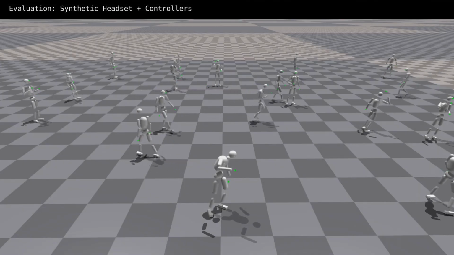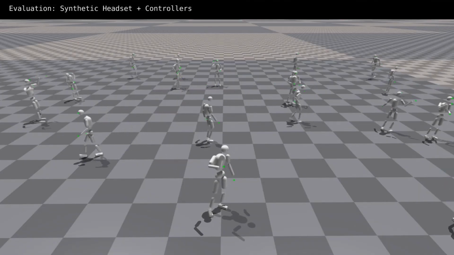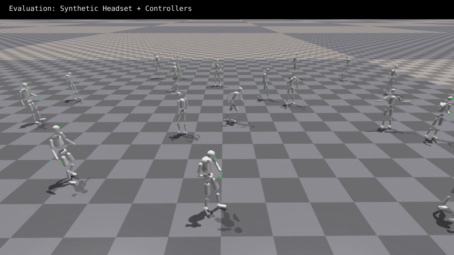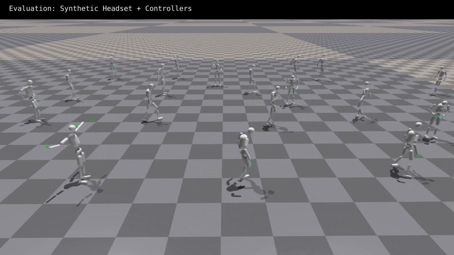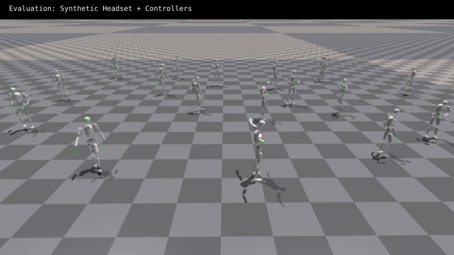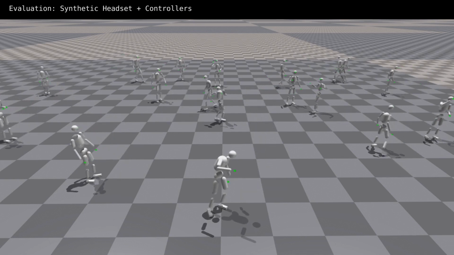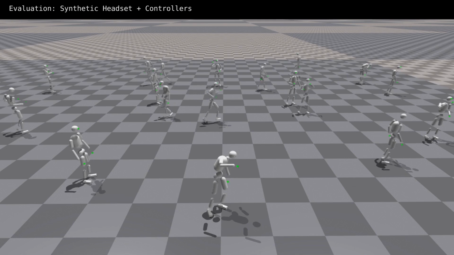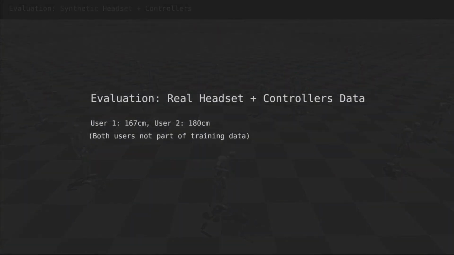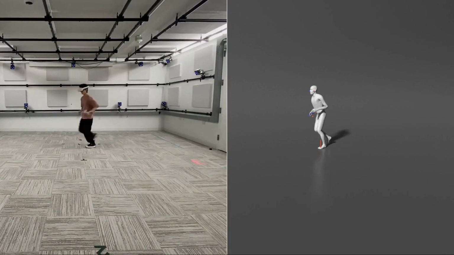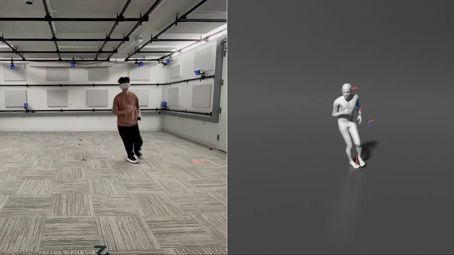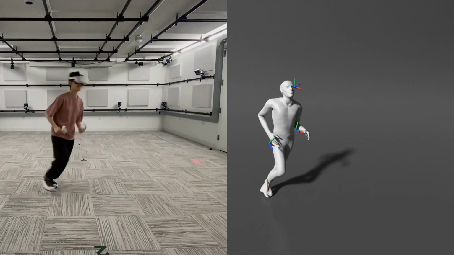Here we show the trained policy evaluated on synthetic sensor data, shown by the green dots. After the policy is trained, it's able to distinguish what type of motion the user is performing, whether a walk, jog, backwards walking, and transitions. This is achieved without any sensor information of the lower body.